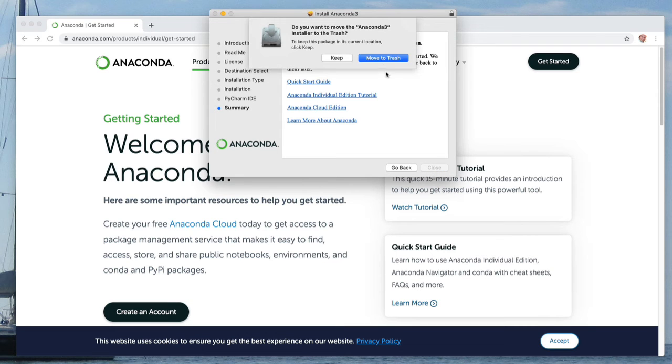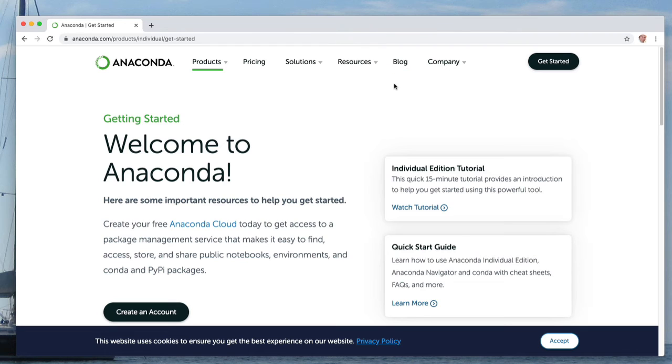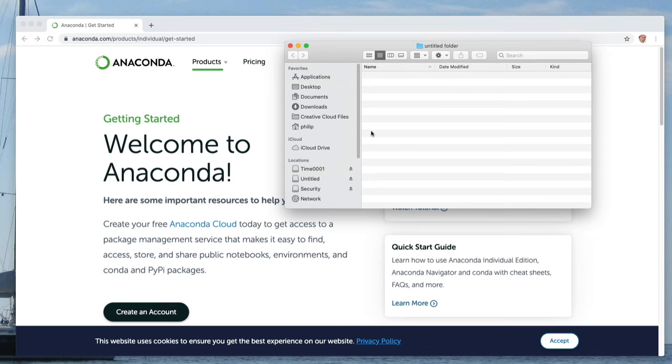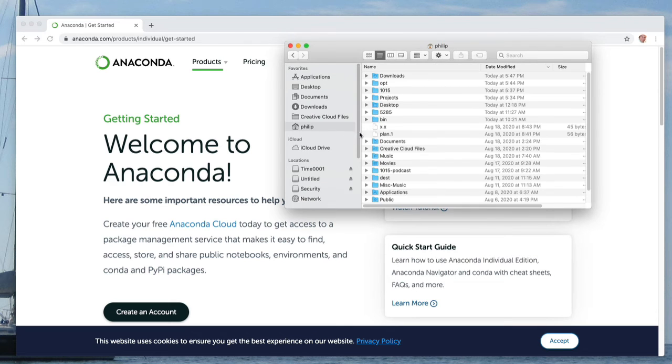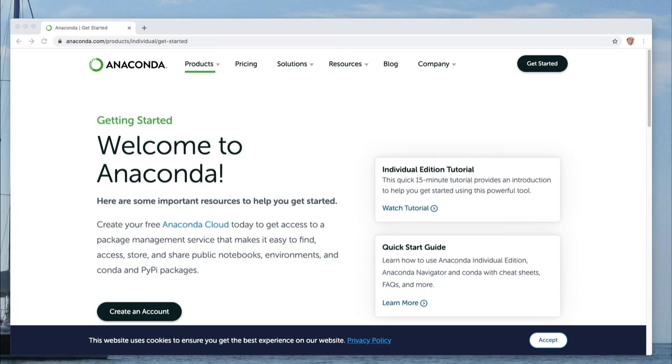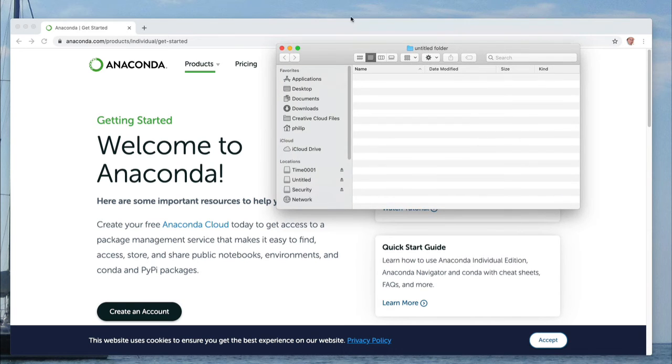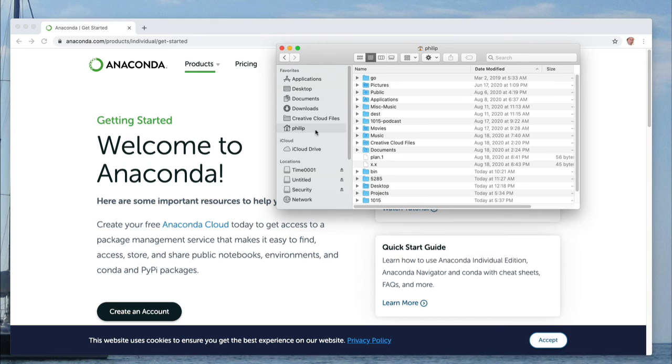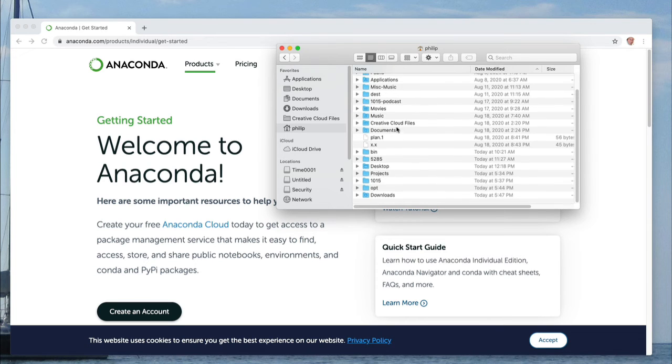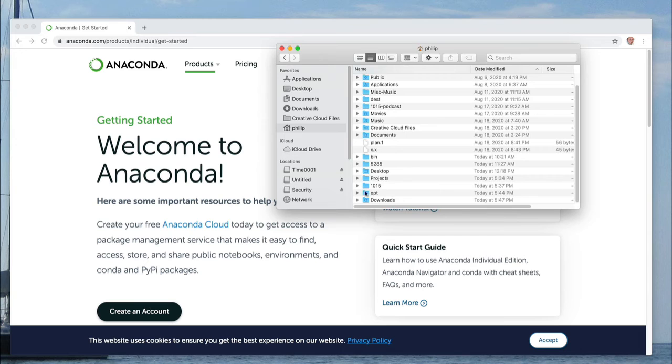Gives us a little summary, and don't really need the installation media at this point. Now, when I get done, I should have in my home directory, which is Philip, an opt now, which is where it put Anaconda.